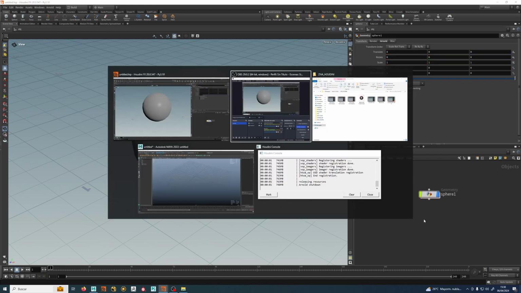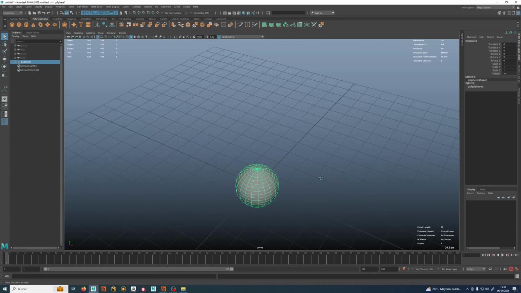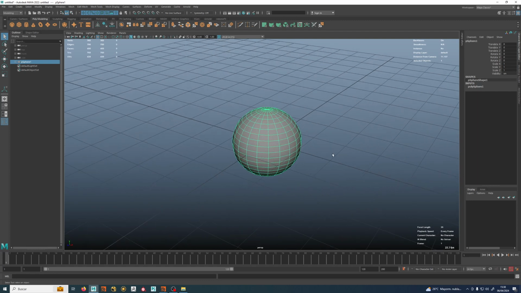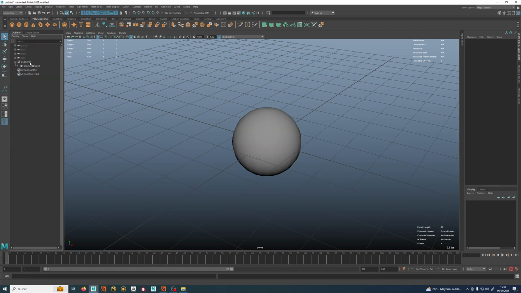And I will create a sphere in Maya as well, and let's see the differences between them. When you create a sphere in Maya, you can see there are some inputs already. If you just hit the shapes here, you can see we now have a transform and a shape. So every geometry object in Maya has at least two nodes, which are transform and shape.